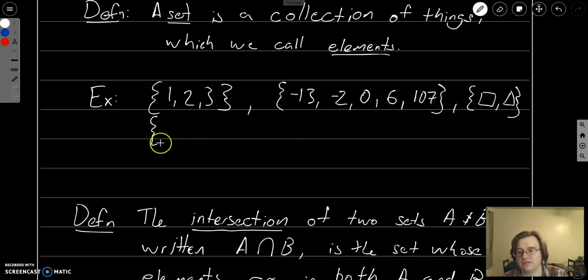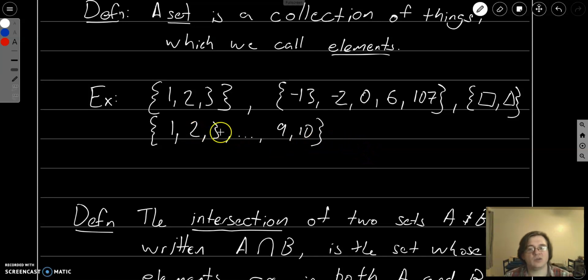We don't have to list all of them as long as the pattern is clear. So for example, I could say I have a set that contains 1, 2, 3, ellipses, and then 9, 10. Here it's clear what the pattern is. This should just contain every counting number between 1 and 10. But again, this is all called the roster method for describing a set, because what we're really doing is we just have a list.